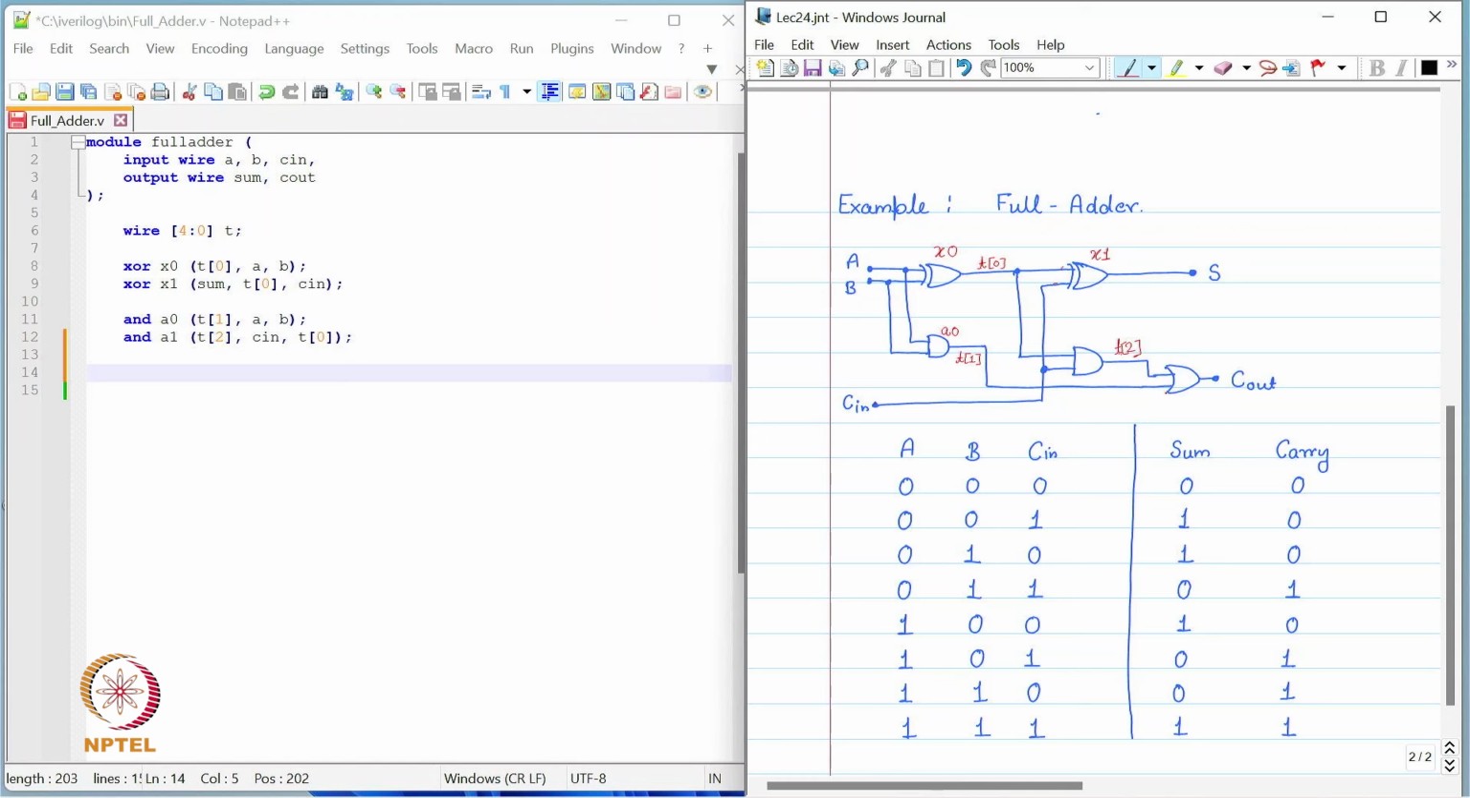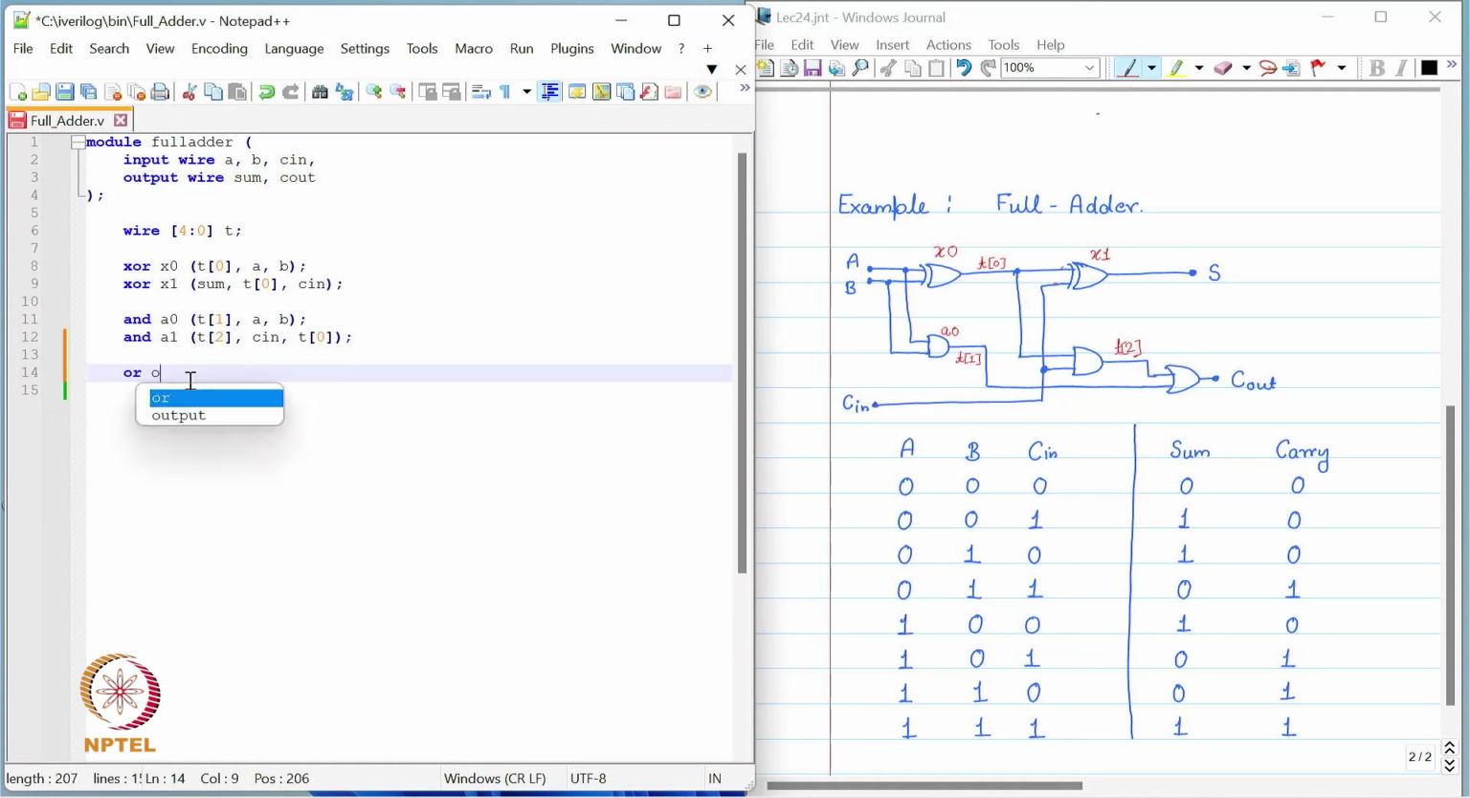For this OR gate, the inputs are T1 and T2, both are internal connections, and the output is C out or C carry, whatever we want to call it. So, let us write the code for this. We write OR, which is an OR gate, and let us give it the name O1. The output is C out, one input is T1 and the other input is T2. We close it and close the line.